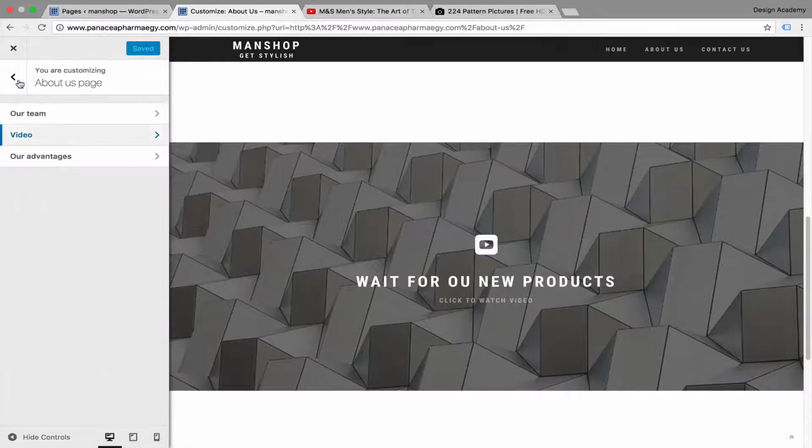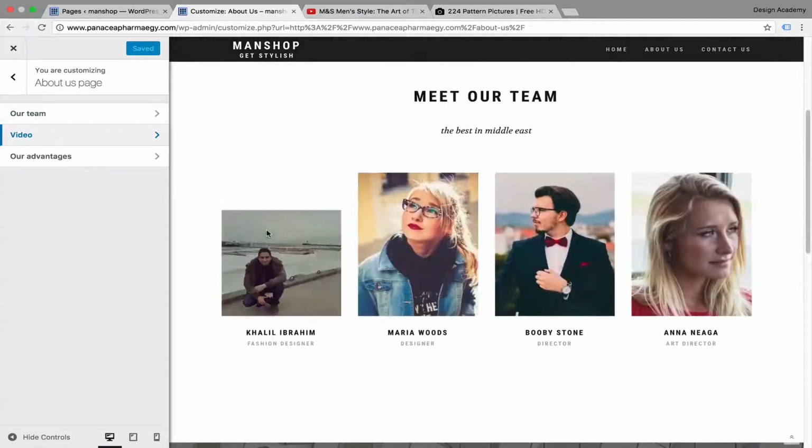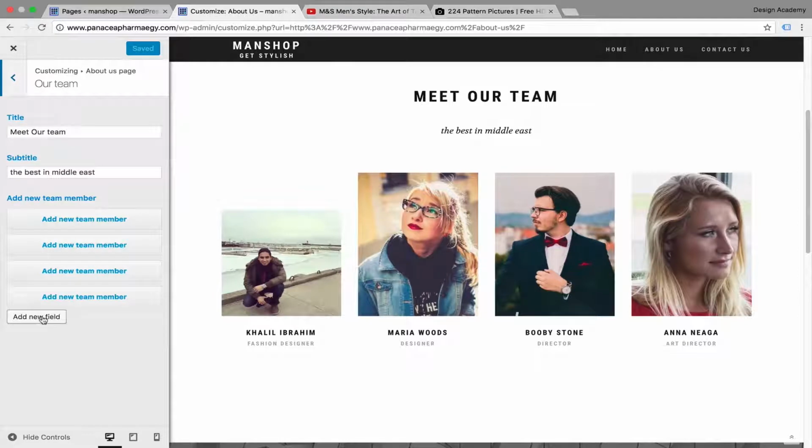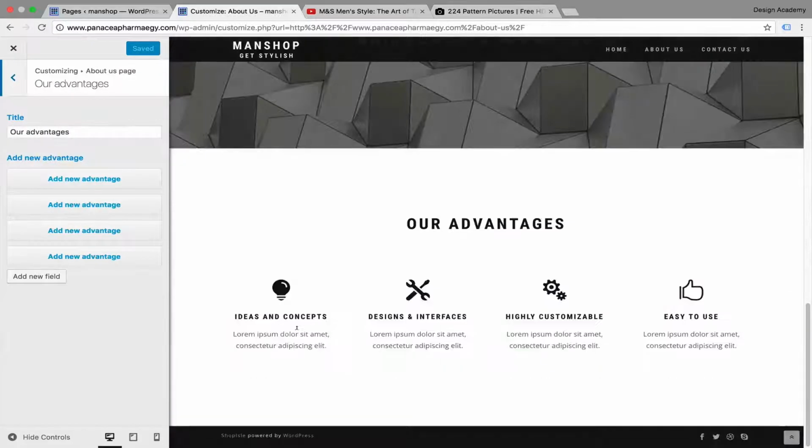It's that easy, guys. You can do your website and build an entire page so easily within 5 minutes like that. Okay, and now for the about team, if you want to add more in this section, you can add by adding anything. Now let's go for the icons section.